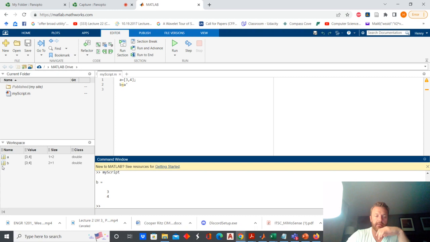Now look at B here. The elements of B are also 3, 4, but it's not 1 by 2, it's 2 by 1. So what must have happened here? What this operator must be doing, this little apostrophe, is taking the transpose of A. Remember that the transpose of a matrix takes a row and makes it a column if it's a vector. In a matrix, in general, it does that for every row or every column.